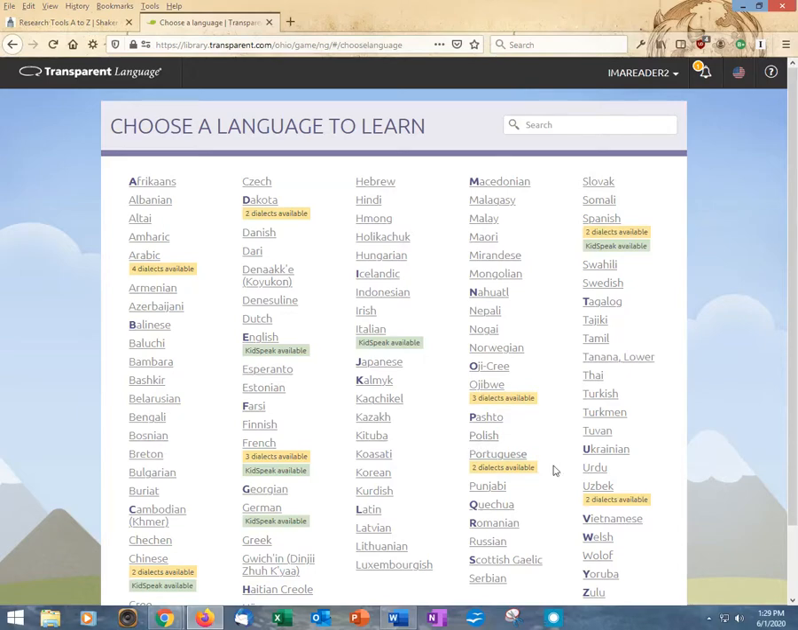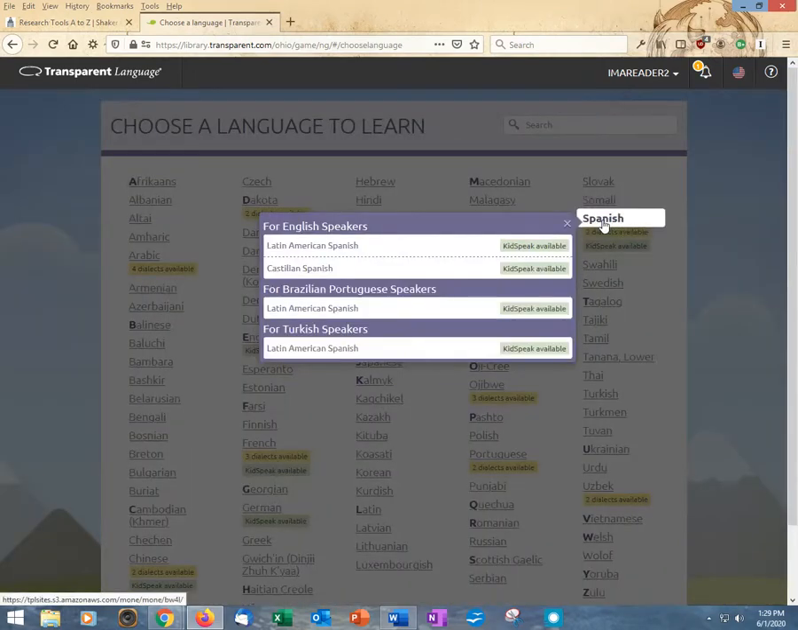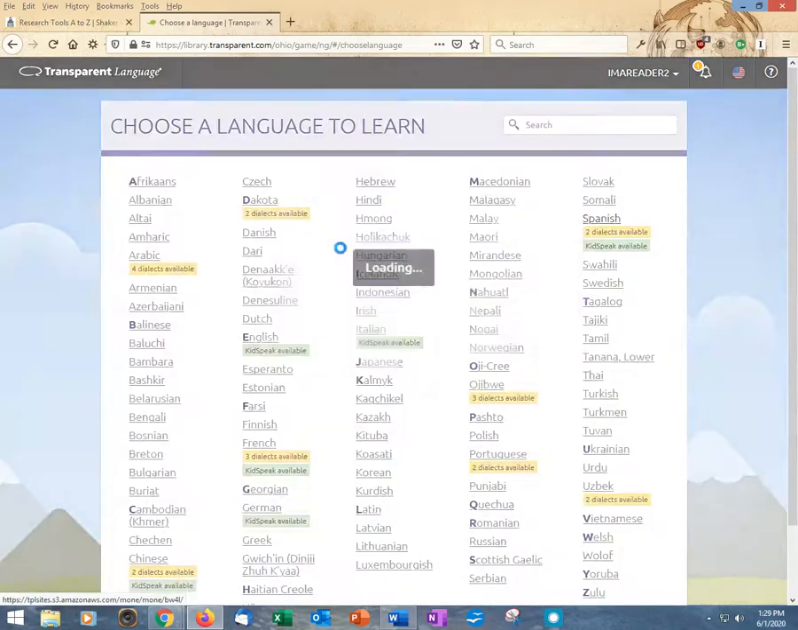Okay, so here we have an alphabetical list of languages we can start learning. Let's say Ima is planning a trip to Costa Rica and wants to learn Spanish. We can click on Spanish and see the options. You'll notice that there are opportunities for English speakers, Brazilian Portuguese speakers, and Turkish speakers. Let's assume Ima is an English speaker and because she's going to Central America, we're going to choose Latin American Spanish.